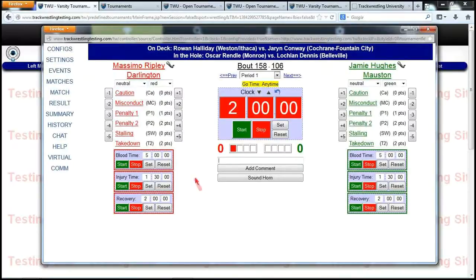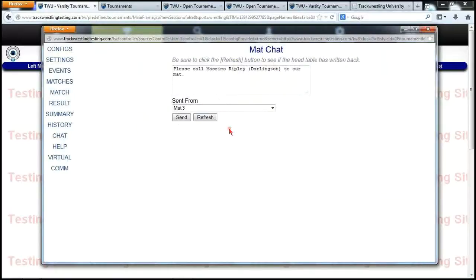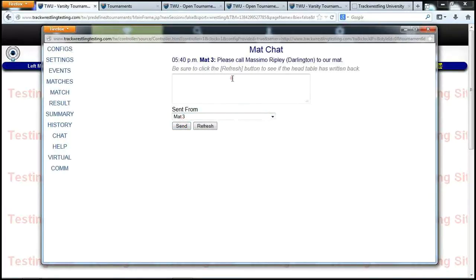What I can do from here, let's say that this guy is actually supposed to be green. I can come here, flip him to green. You'll notice that both of them change. You'll also see the on deck and the in the hole bout up here. If I need to, let's say that this guy hasn't shown up for the bout, I can click on this microphone, and it opens this chat function. I can also get to that chat from here by clicking here. But it basically enters that wrestler's information, and it says to the head table, please call so-and-so to our mat, and it's sent from mat 3. And if I send it, it gets sent right there.